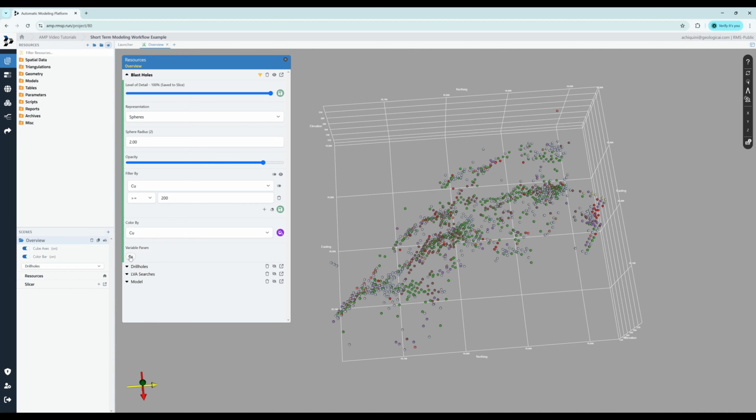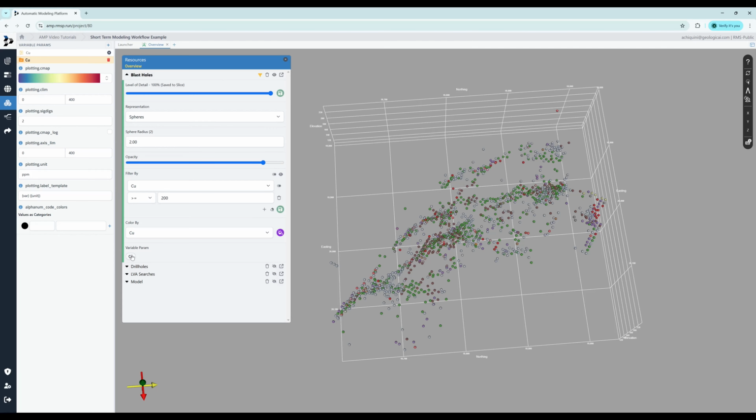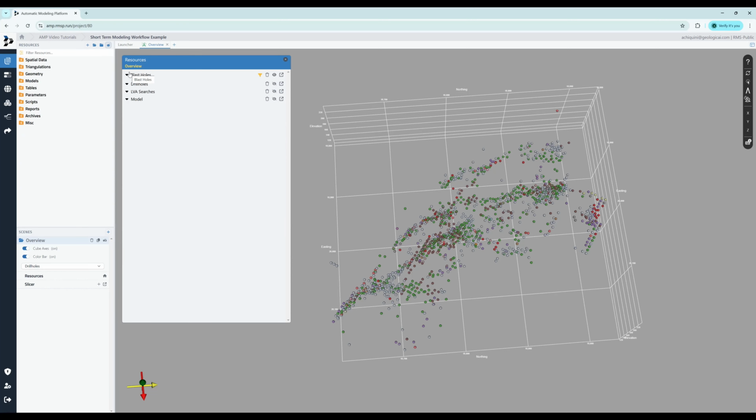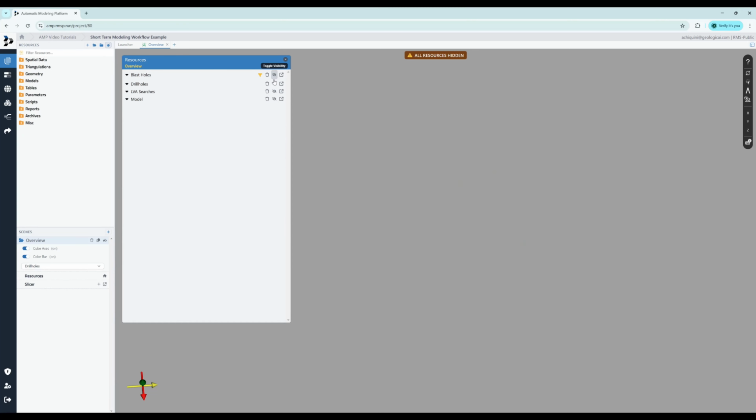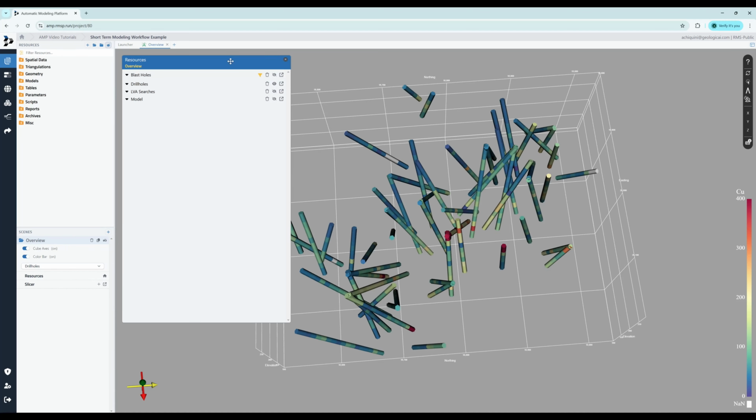Clicking on the copper here will take me to the variable parameters menu. We inspect this more closely when we introduce the connectivity between AMP and our MSP. Going back to the scene menu, let's hide the blast hole data and bring in the drill hole data.